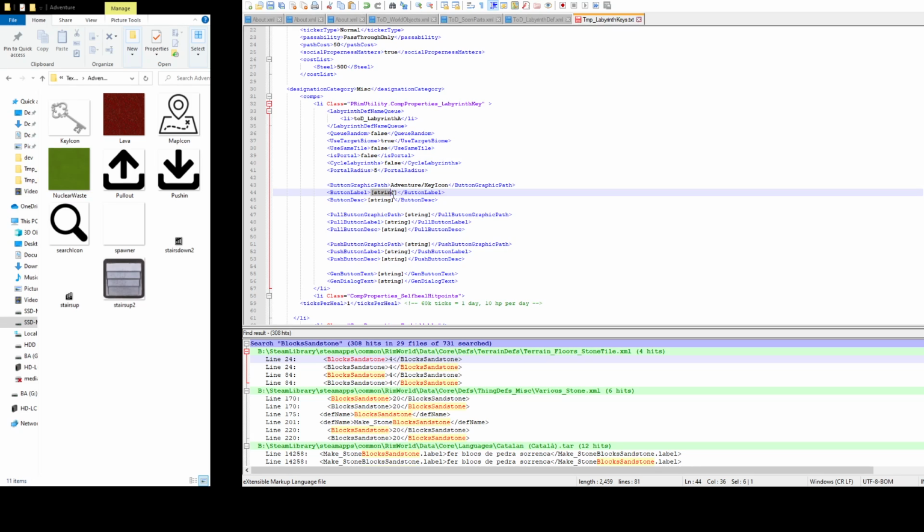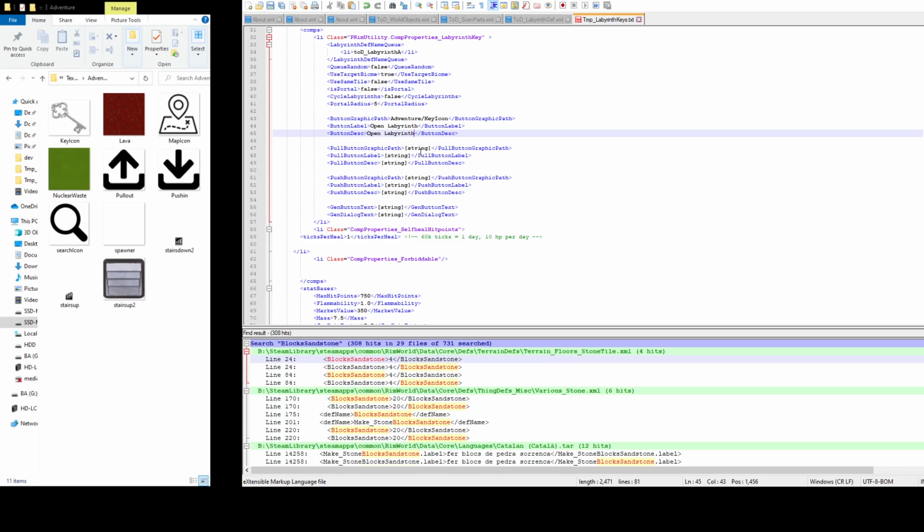The button label is going to be the label of the button on the screen, not whenever you hover, not the tooltip. So this is going to be Open Labyrinth, and for the button description, this is going to be the actual tooltip that appears whenever you hover over it with the cursor.